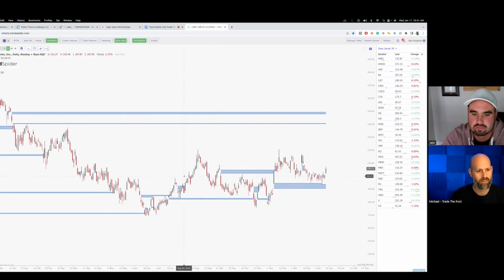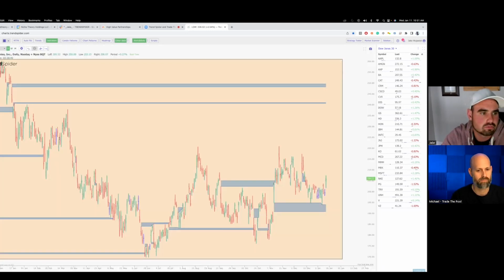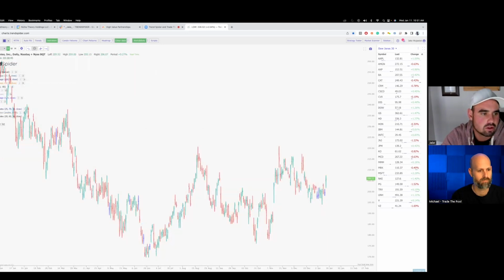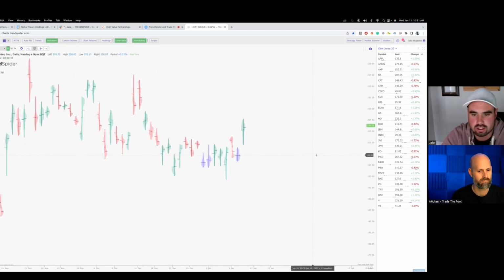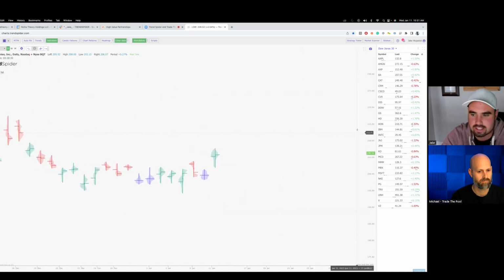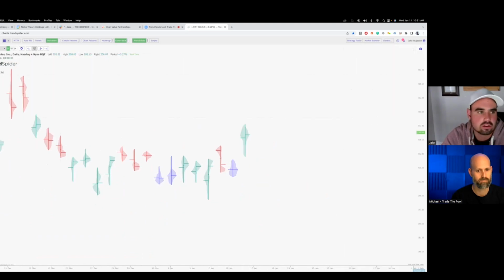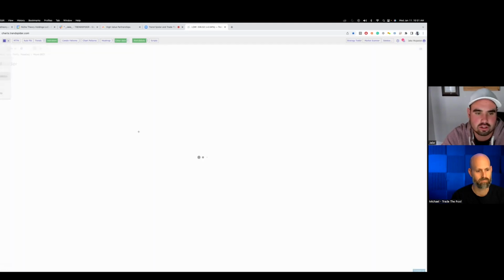And can we talk a little bit about the raindrops here? You see it? Sure. Yeah. So the raindrop chart is, I'm going to turn off the gaps. So the raindrop chart is essentially this. So you can see here, this is a daily candle. And if you want to kind of compare candles here.